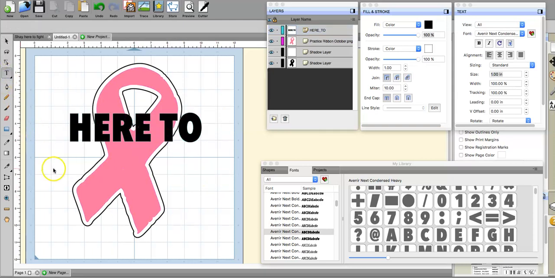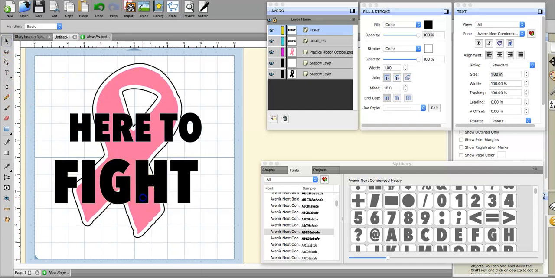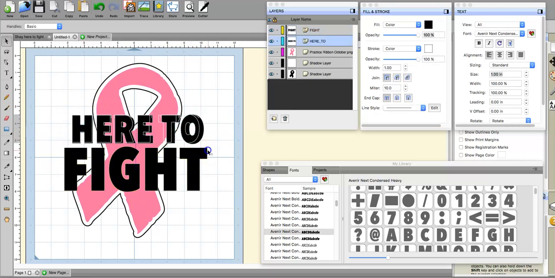And then I'm going to click my text button again to do fight. Okay, click my arrow button, hold down my shift for now, make it big like so. I'm just going to make this a little bit smaller. And I want to put a little bit of space. Make sure when you're resizing that you're holding the shift button. I'm going to put a little space in between because I want to have enough room for my shadow.